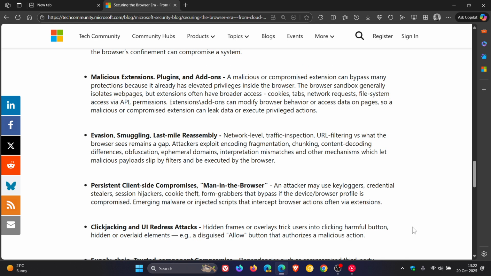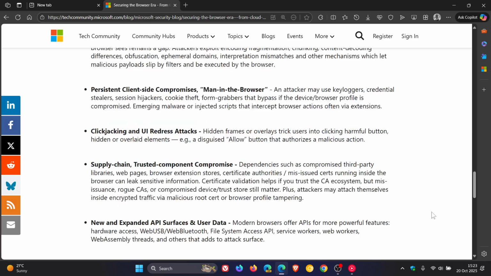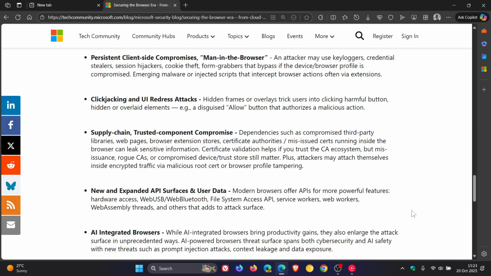Clickjacking and UI redress attacks. Hidden frames or overlays trick users into clicking harmful buttons, hidden or overlaid elements. Supply chain, trusted component compromise. Microsoft says dependencies such as compromised third-party libraries, web pages, browser extension stores, certificate authorities, and misused certificates running inside the browser can leak sensitive information. Two more to go for this video. New and expanded API surfaces and user data can add to the attack surface, as we have been discussing. And then the last one, as mentioned, AI-integrated browsers.